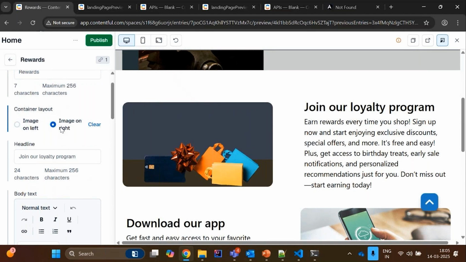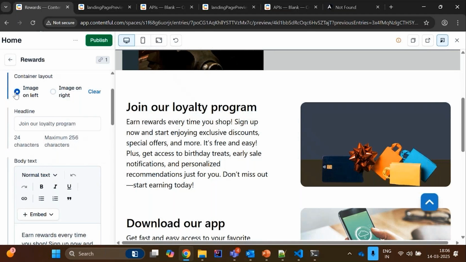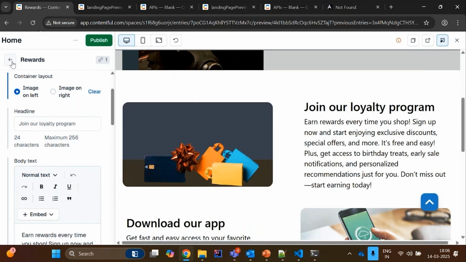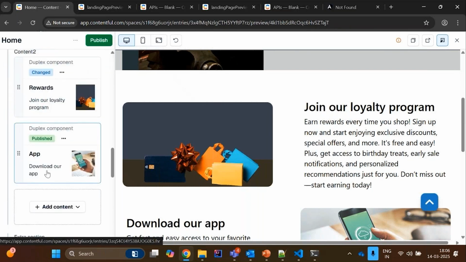I'm gonna select the image on right. And as you can see, the image and text is switched. I'm gonna switch it back. This way you can add as many fields as you want and you can make it as customizable as possible. And Contentful also lets you drag and drop the components.